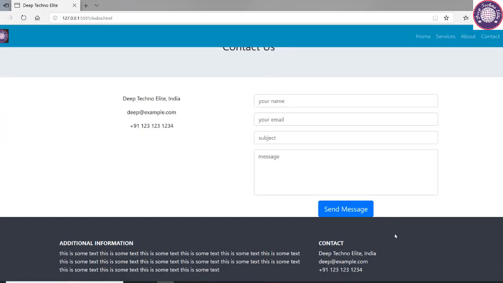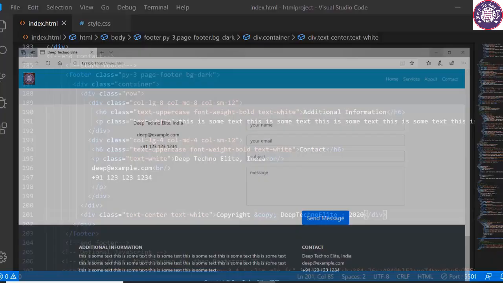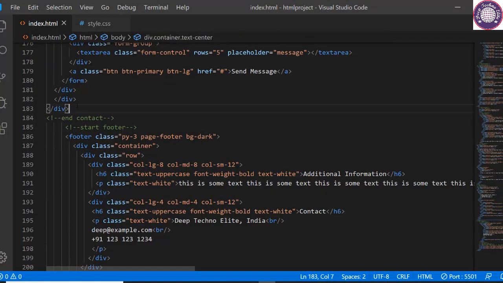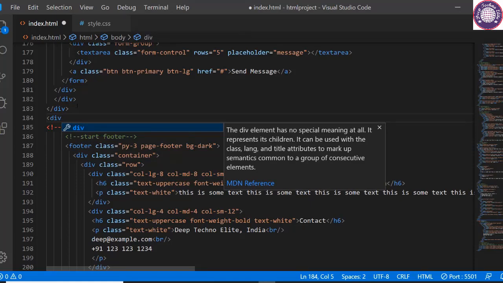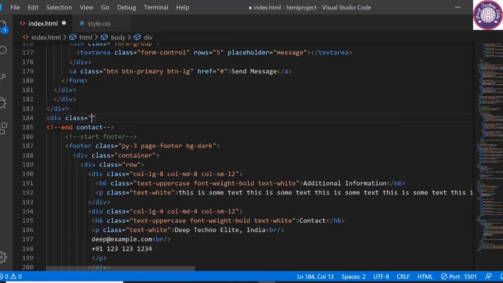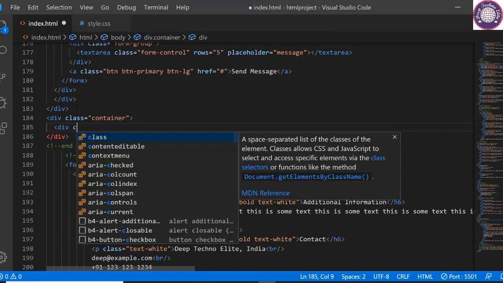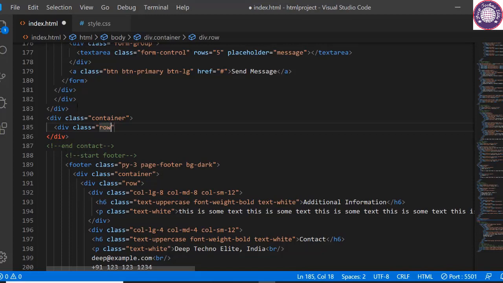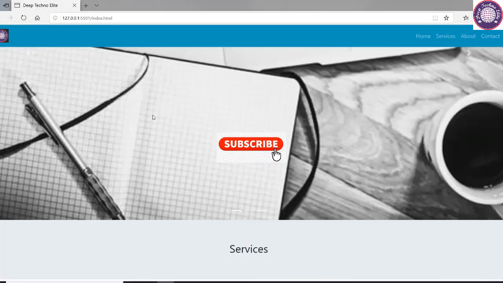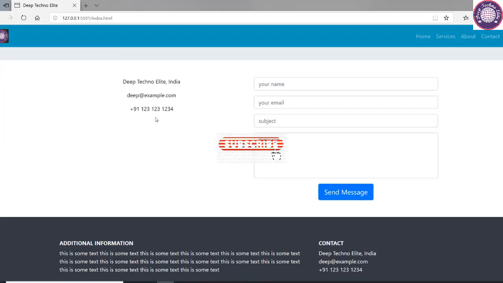To have some space here, let's add a row before the footer. Div with a class container. Inside the div, now let's have a row. Save the changes and let's have a look at our web page. Here we have created contact us form and footer for our web page successfully.